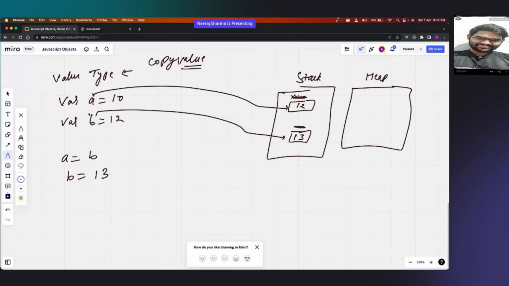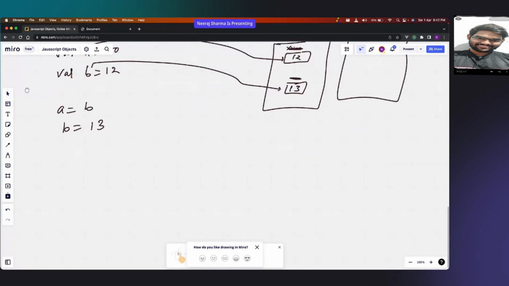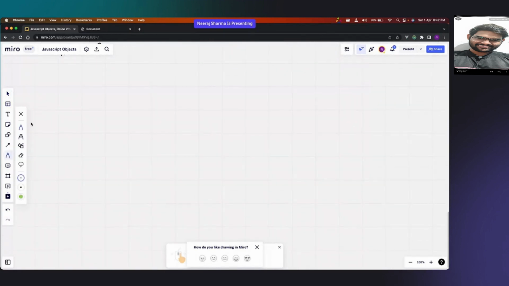Okay, interchange nahi hoga. Now we will talk about what happens in the reference type. Something different happens in the case of reference type. Actually different nahi hai. Same thing is happening, but you may think it is different. We have stack, which I told you about. Then we also have a heap.